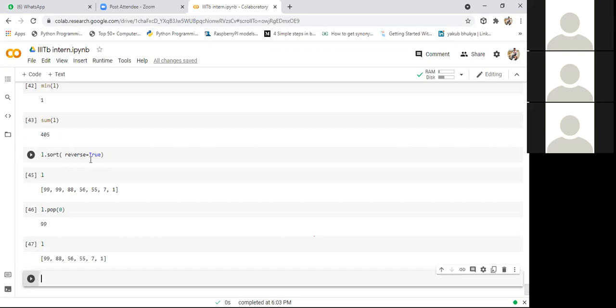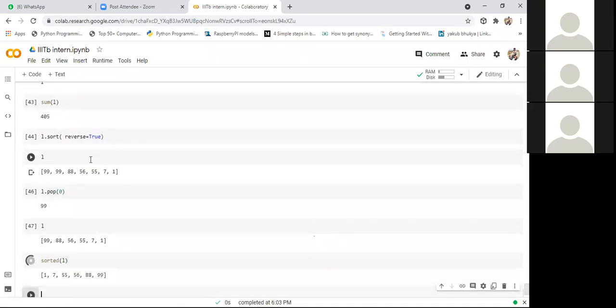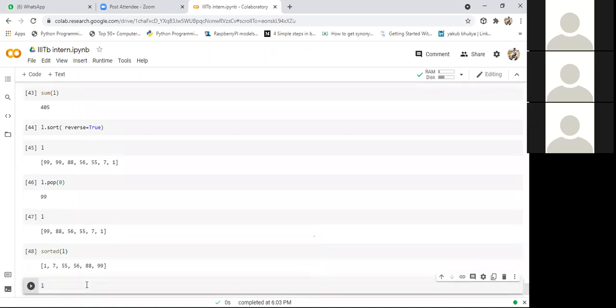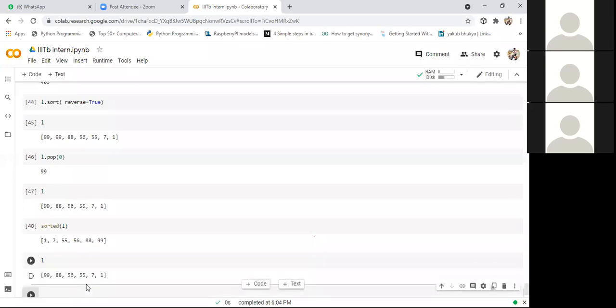Coming to the next, we have the sorted function. The purpose of the sorted function is also to sort the parameters. It is an external function. You can see the output here. Whenever you apply the sorted function, it will sort the parameters and give the output in an ascending order, whereas if you observe the original list, it will remain in a descending order only.